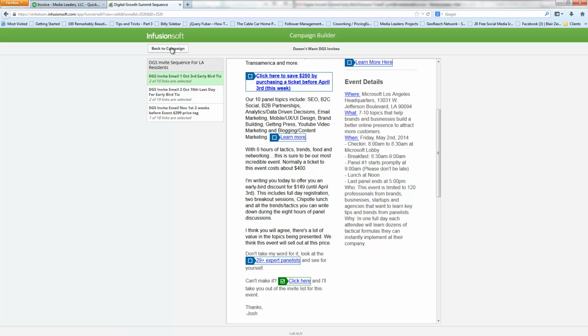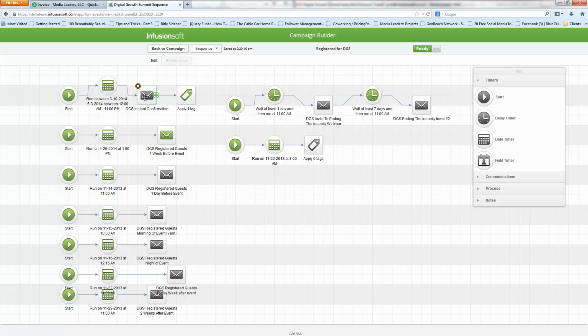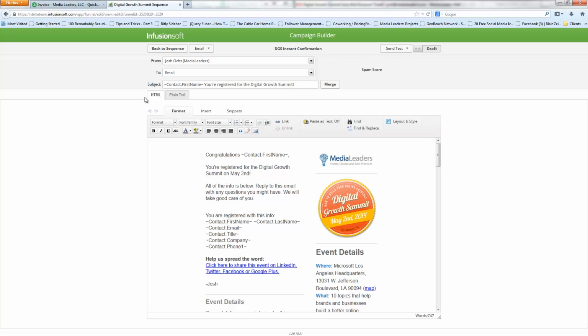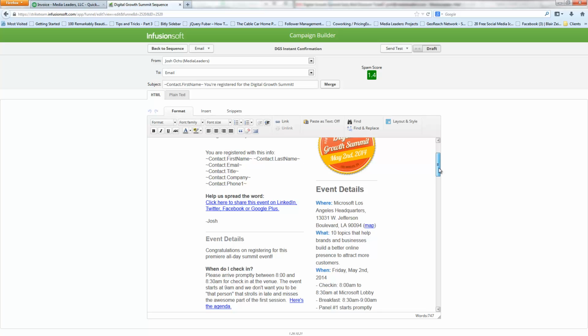Okay? So back to the campaign. It pulls them out of that box, throws them here. If they buy a ticket, it throws them here and it takes them out so they don't get more events. And it throws them into the registered. Okay? And then the registered is kind of cool too. You're registered with this info, May 2nd, event details. All the info's below. Click here to share this event.